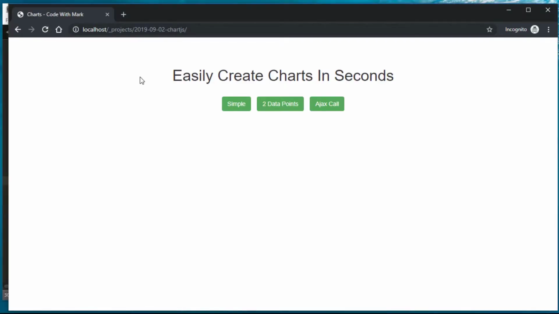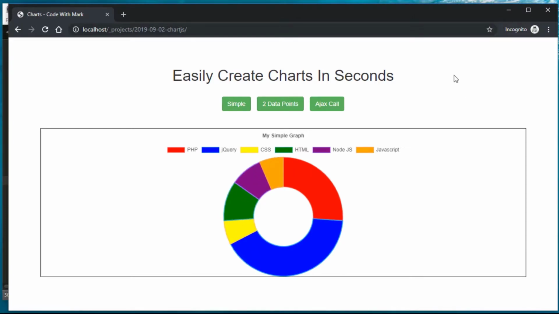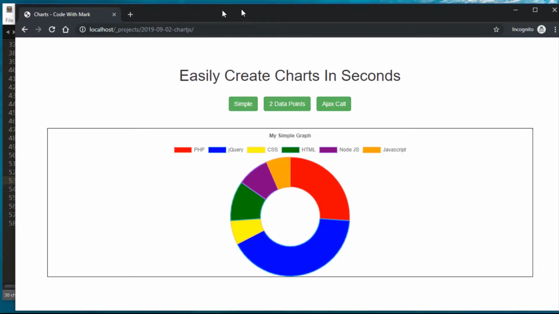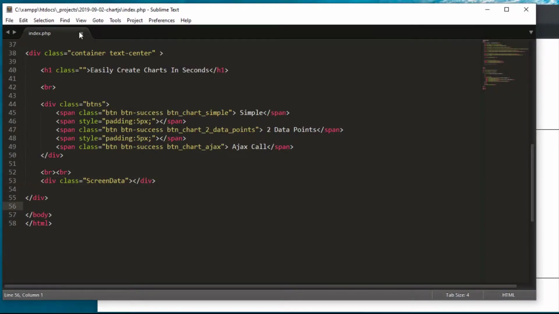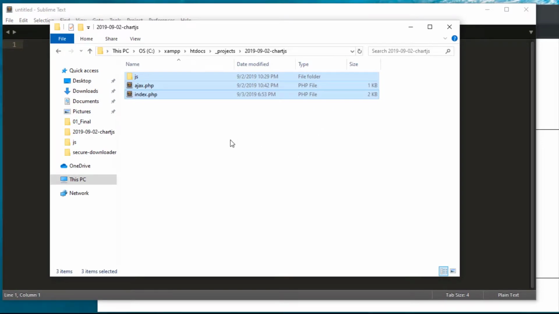All right, welcome. Now we finally made it to our simple chart part of this tutorial. So in here, what I'm going to show you is how we can easily create this donut graph. So let's go to our code. I'm going to close this out and then go to my folder where all the files are.